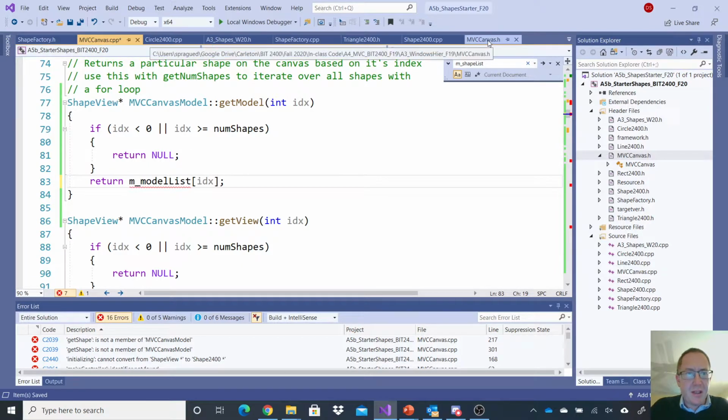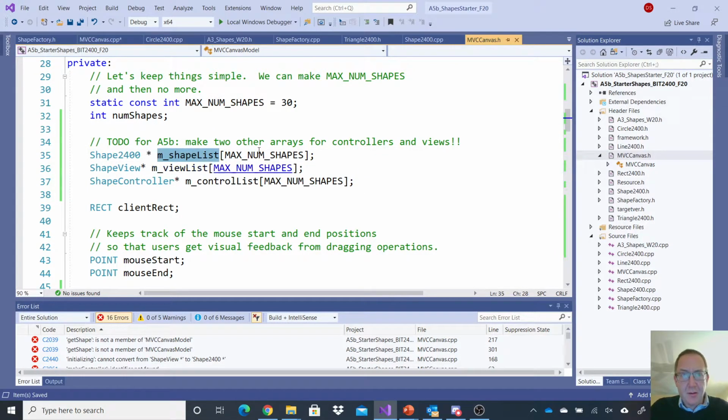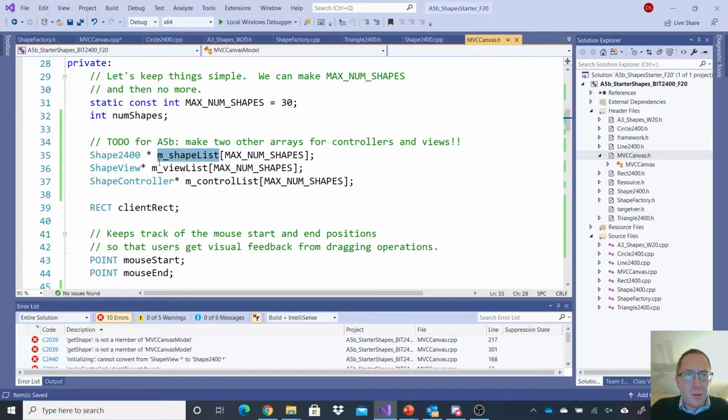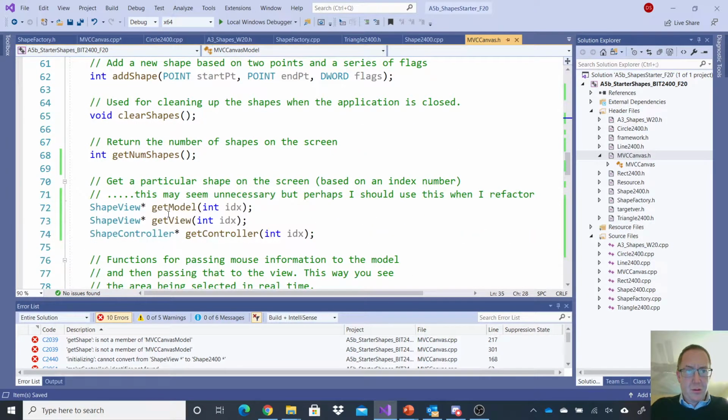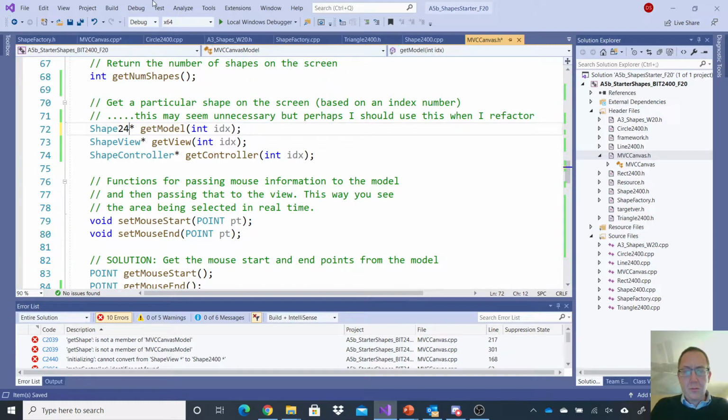Let's have a look. That name is not coming up properly. Yep, shape list. Oh, it's shape list, so that should work. Oh, it's not a shape view that's being returned. It's a shape 2400 being returned. And then my other thing has to go back to, let's see where I didn't define it. Okay, shape. All right.